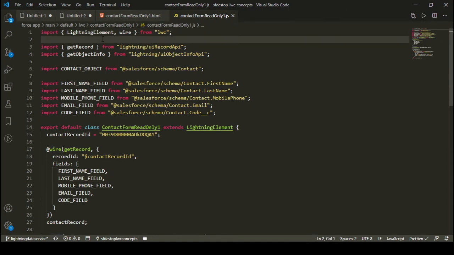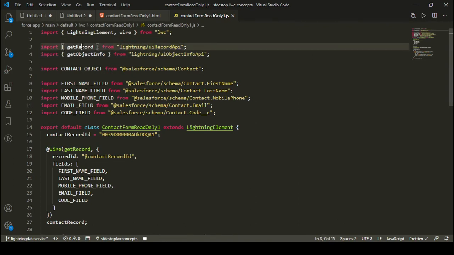Apart from this, I have two import statements. These import statements are for importing the getRecord method as well as the getObjectInfo method from the UI record API and from the UI object info API.